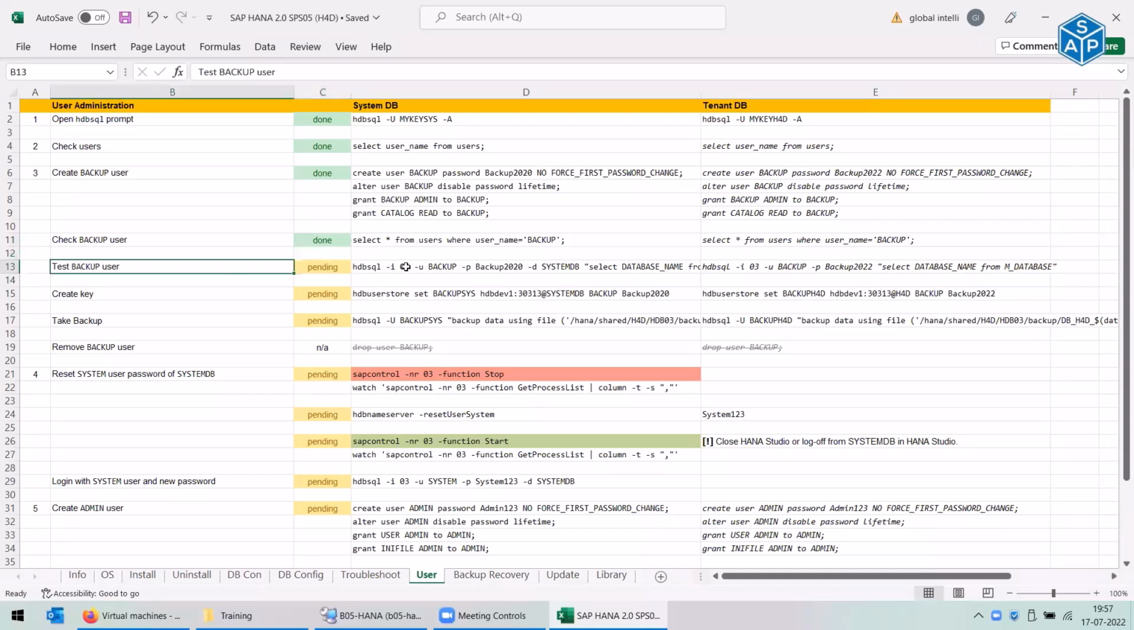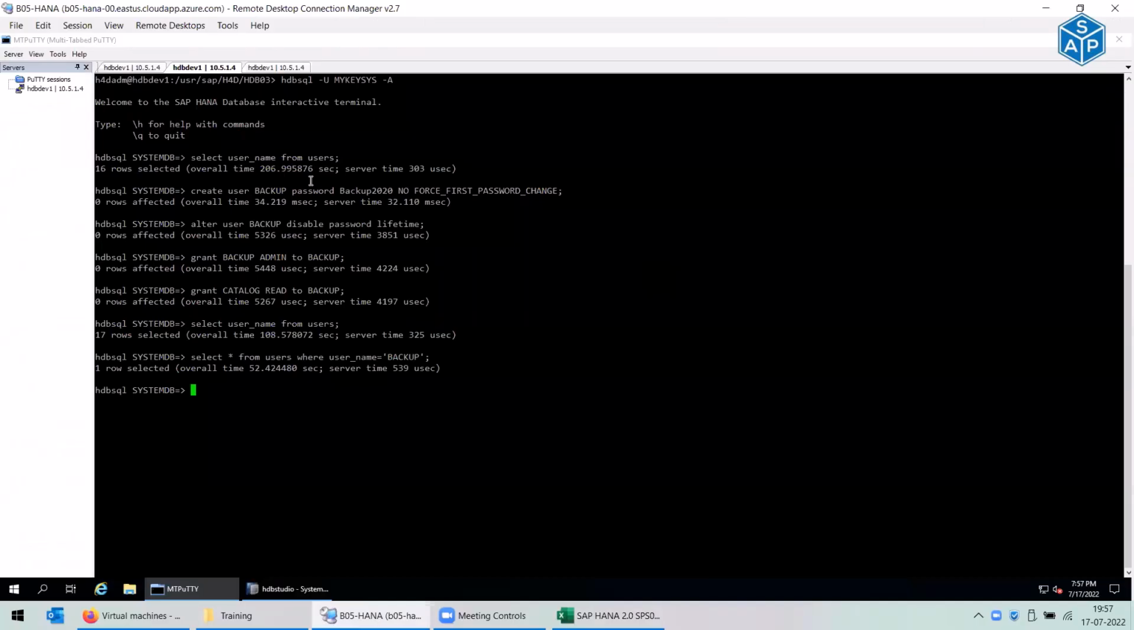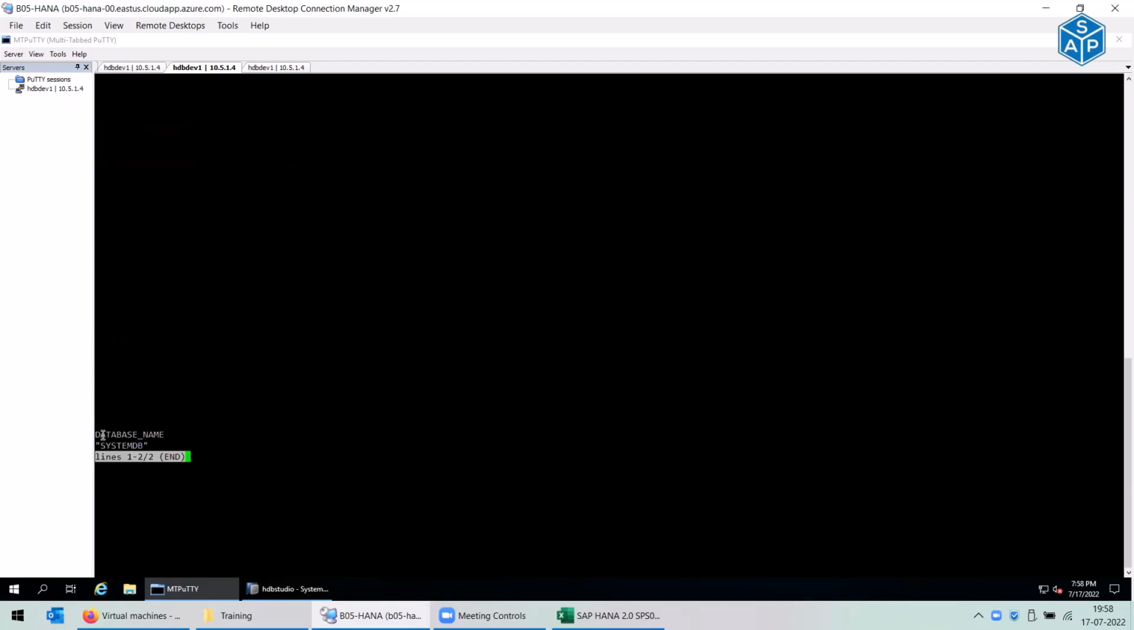Now test the backup user. How can you test the backup user? We run hdbsql minus i instance number, user, password, system DB, select database underscore name from M underscore database. If I execute this command, it says incorrect syntax near HDB SQL. Sorry, I have to come out of this. I'm already in the SQL prompt. So let me come out of this. Now I can execute the command and it shows me the output.